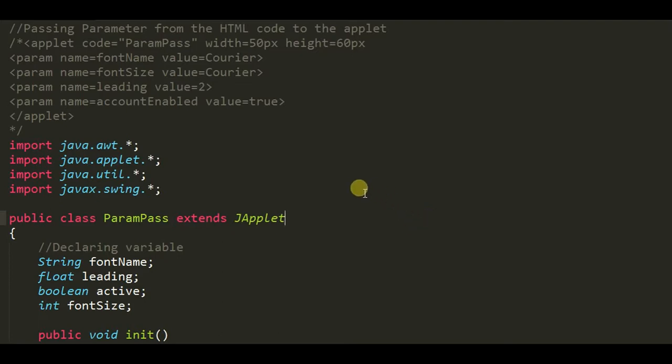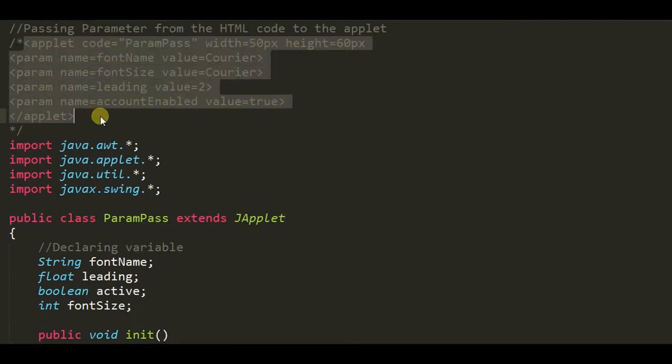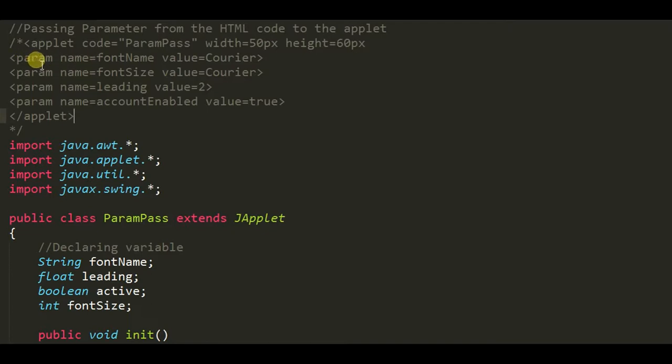In this code, I have shown you how to use the getParameter method and how to pass the parameter from HTML. So here is the pseudocode for your HTML. In this we fetch our parameter using the param tag, having attributes name and value. Name initializes our variable and value initializes its value. So fontName is our variable and its value is Courier. fontSize is equal to 12, let us suppose.